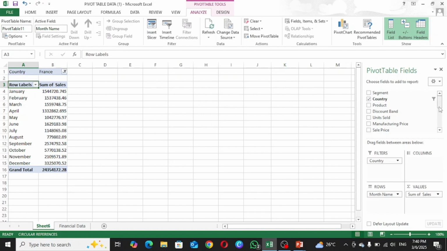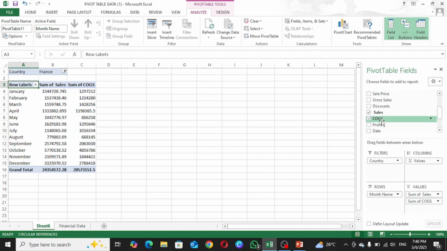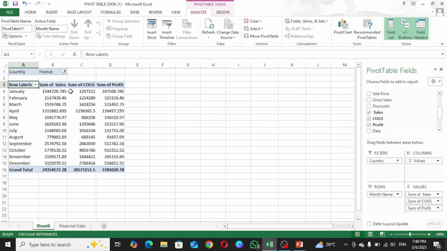Now, you can still go ahead and add more fields to the values. For example, now I want to check the cost of goods sold, I can put it. I want to check the profit, I can put it. Now we have sales, cost of goods sold, and profit. All these are still showing for France.